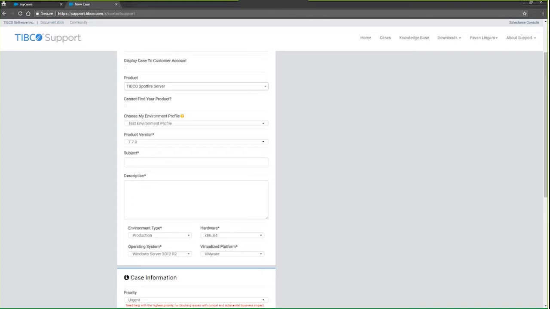So what I'll do is I'll add a subject and just keep an eye on the gray area on the right side. Let me type in something. Let's see. Timeout while waiting for database connection after 10 seconds. I'm going to click on description.